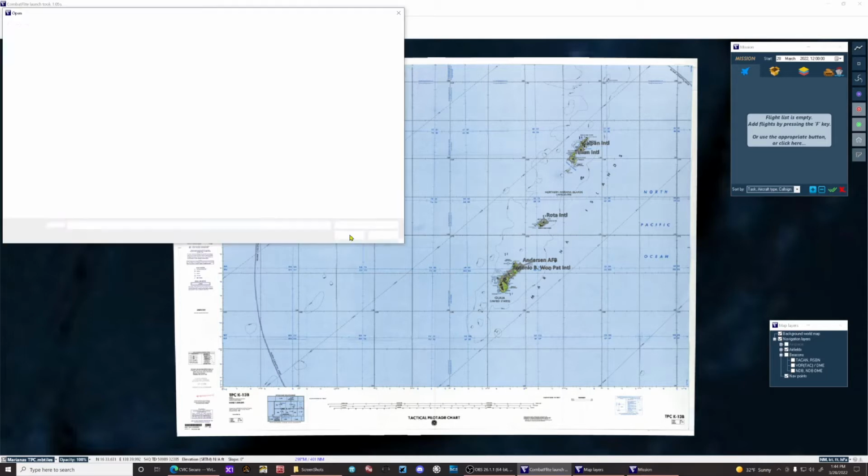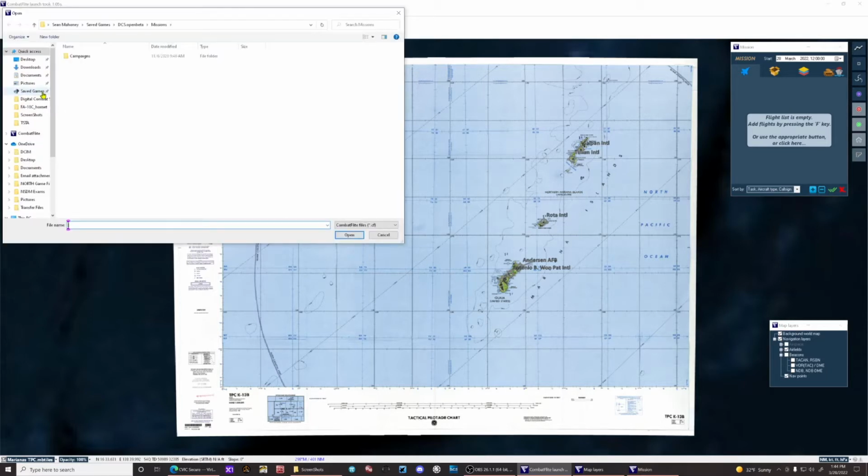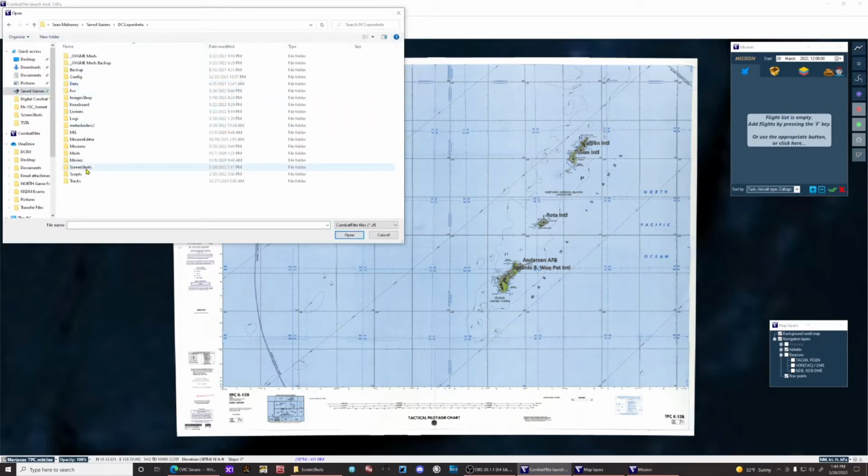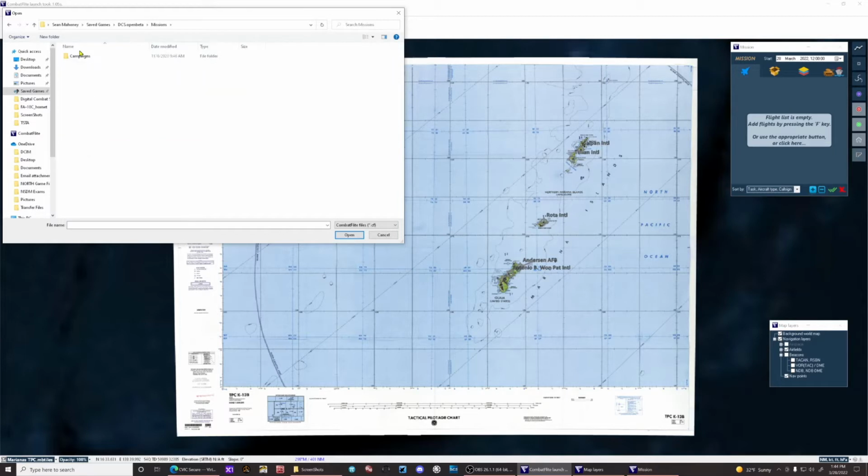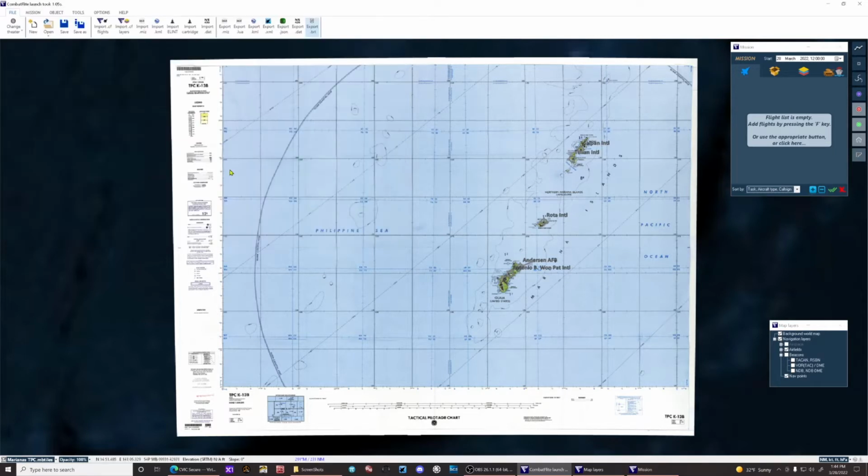So I'm going to go to Open, Save Games, Open Beta, Missions, and I've got one in here. Oops, I clicked the wrong thing. Okay, there's a gotcha, right? So I went to Open. If you go to Open, it's looking for CF files, .cfs.